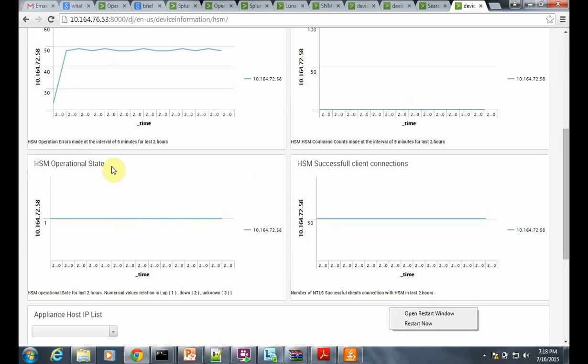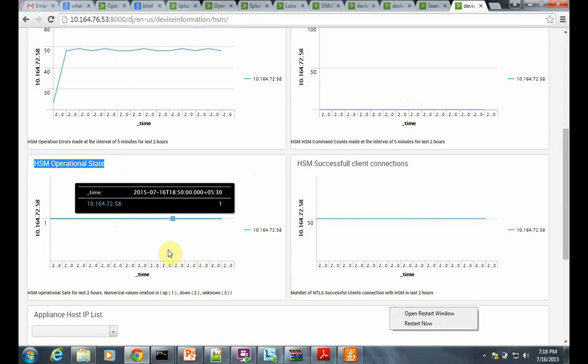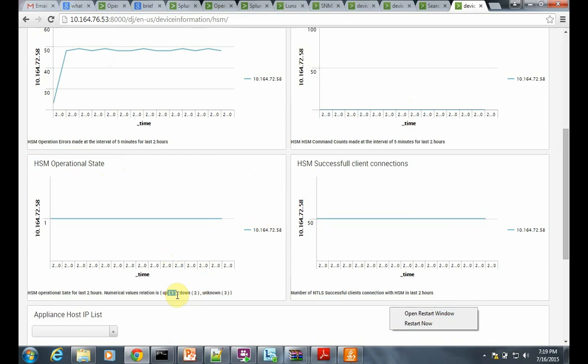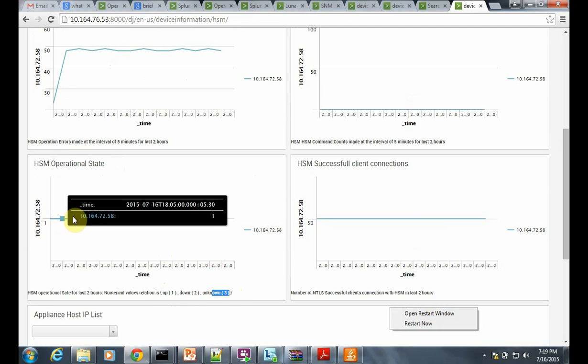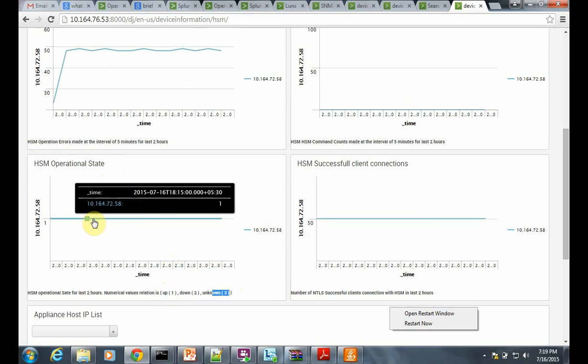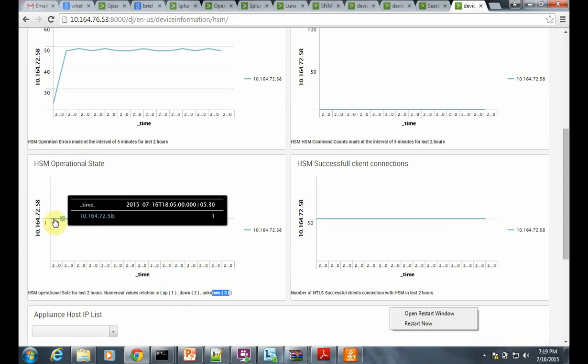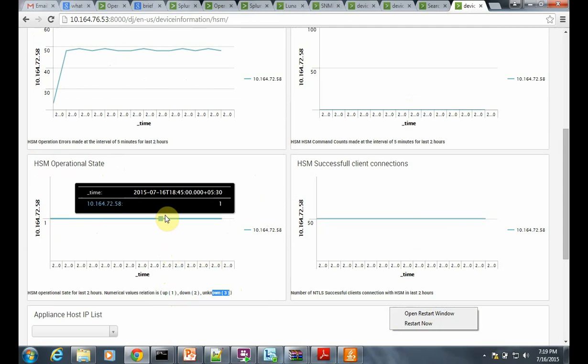The next section is the HSM operational state, which gives us the status of HSM operational values. Basically we have the NTLS operational state in 3 levels. 1 indicates it is up, 2 indicates it is down, and 3 indicates it is in unknown state. So right now we have the state 1 for the last 2 hours. So it shows us that the operational state is up.